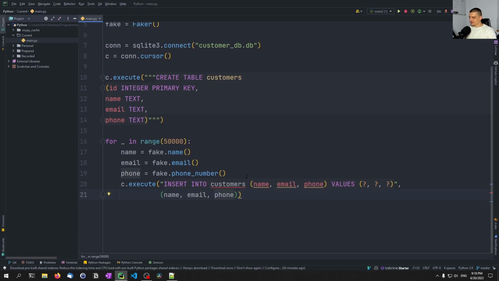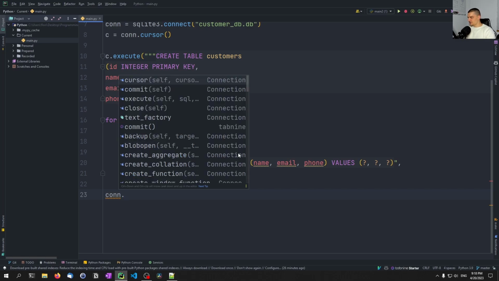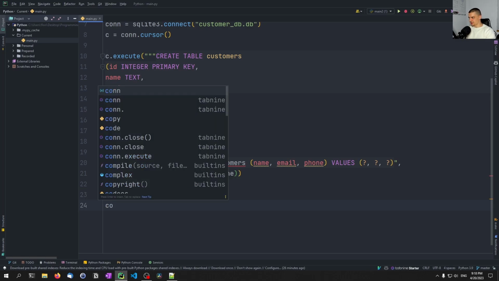That's that. Probably there's a more efficient way to do this. Maybe if we just store them in a collection, then we do one insert into for all of them. Not sure, but this is at least easier to write here now in code. I don't have to think too much about it. And then we're going to say connection commit and connection close.